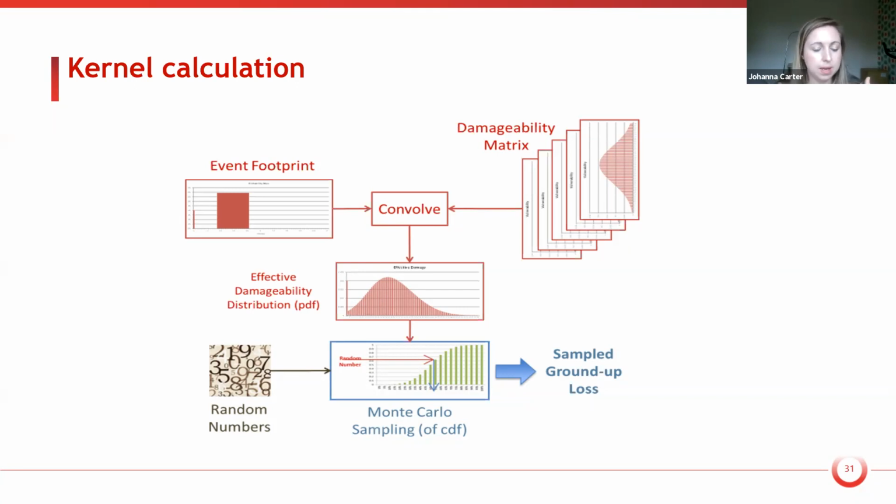The technical term is a discrete convolution, and that produces a single distribution for every event and for every location, called the effective damage distribution. And we sample that distribution by drawing random numbers and using them to pick damage percentages in order to generate sampled ground up losses, and the user can specify how many they want to generate.